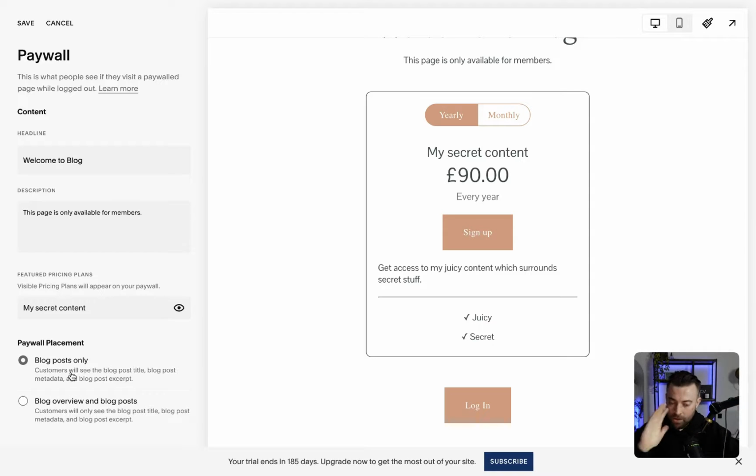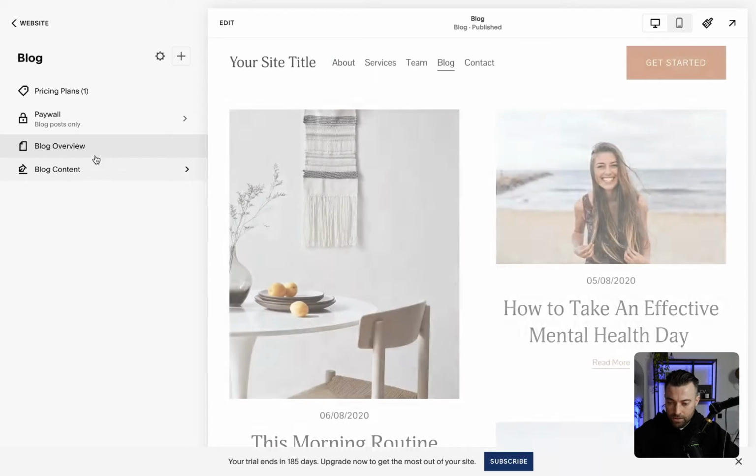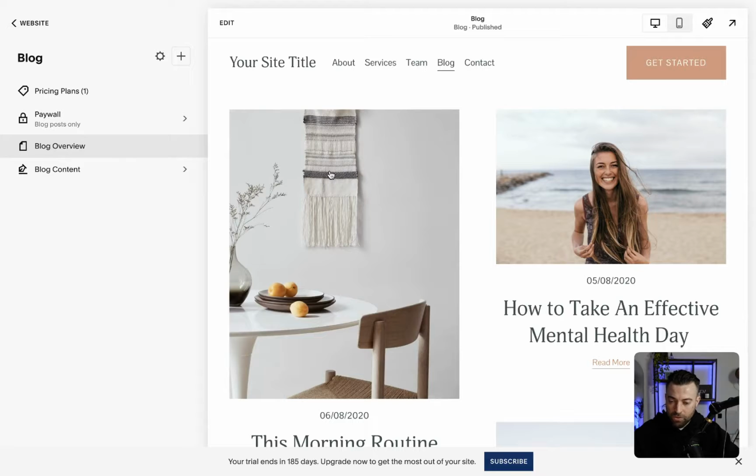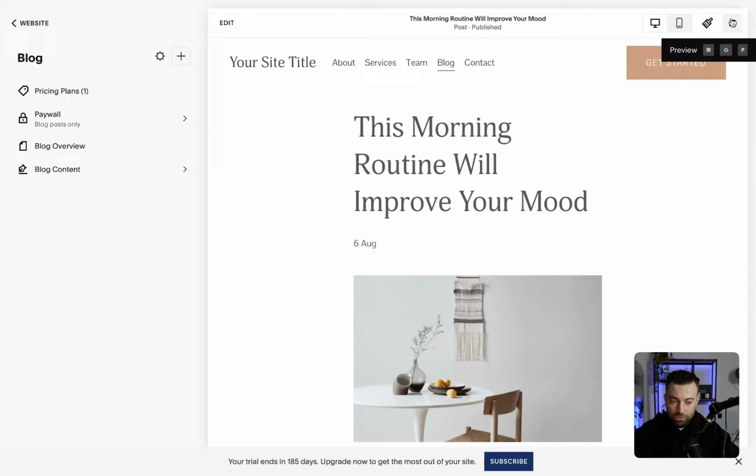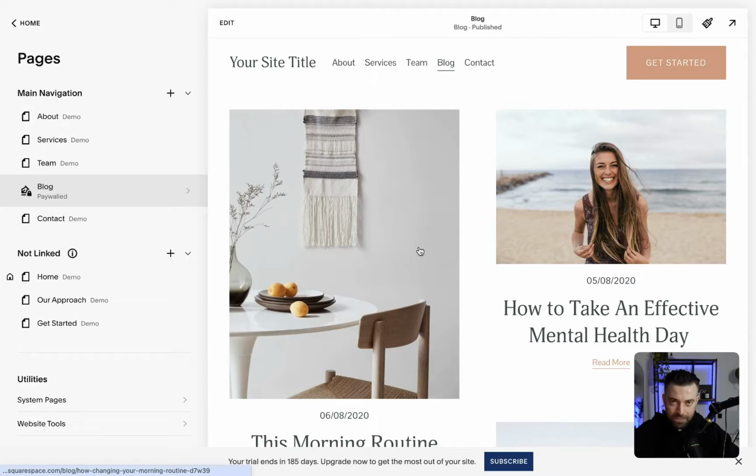So let's say blog post only for now. We're going to hit save and then go back. And then let's go down to the overview. So we're in the overview and I click on this morning routine. Just cancel that past like 10, 15 seconds. Then if we go out, you can see the blog now has paywalled to it here.